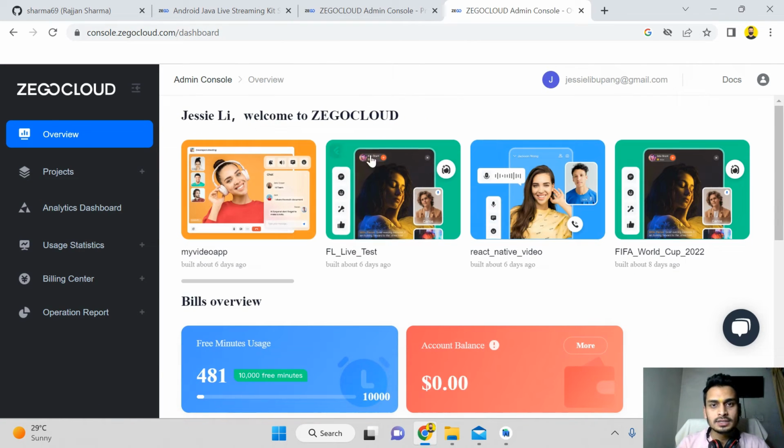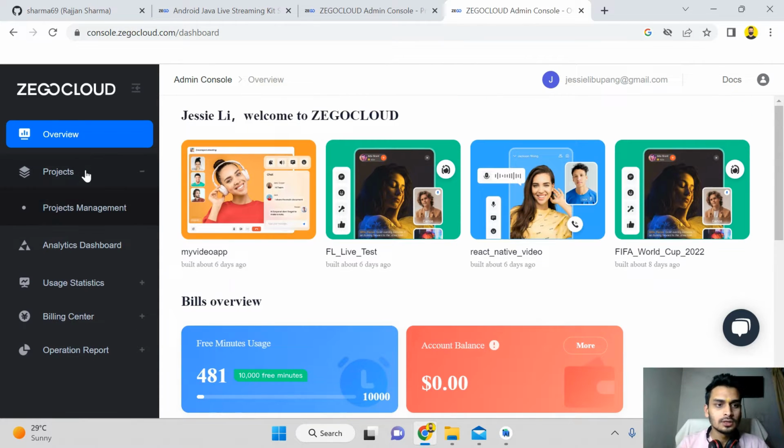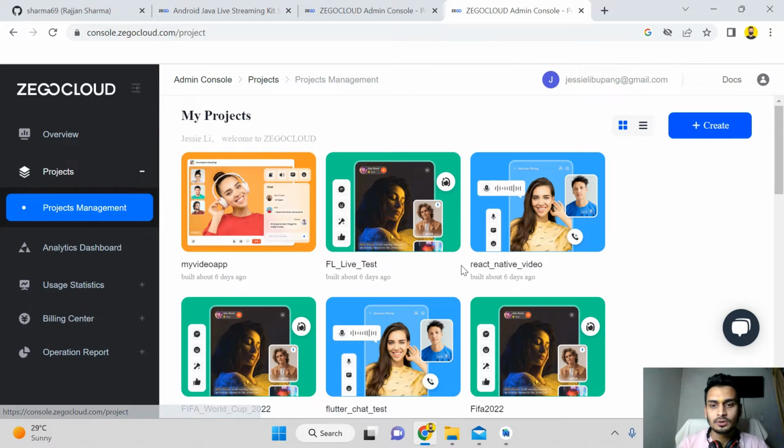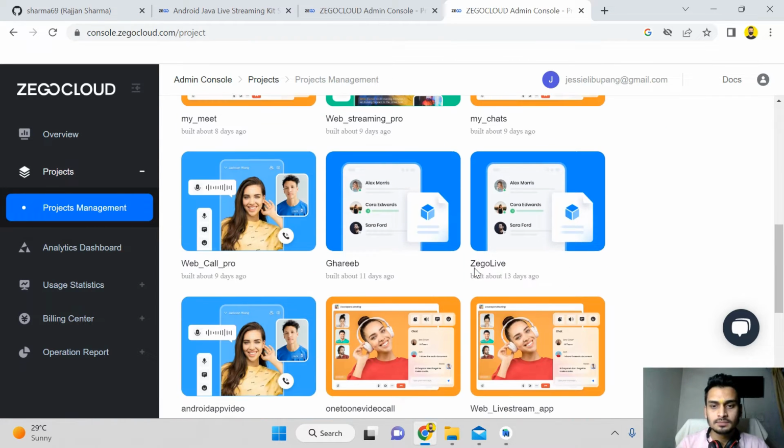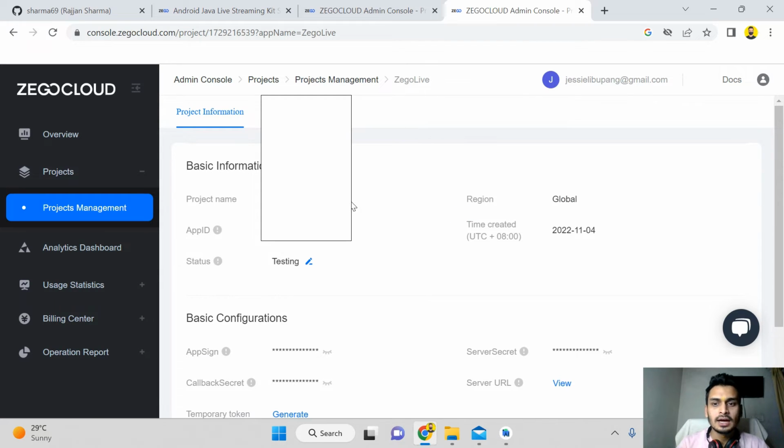Okay guys, so now you can see that I already have this admin console, because I already created the account. So now all I have to do is open my application. I will show you the project that I have created. Here, you can see this is the app Zego Live, and that is created by me, it's my app.